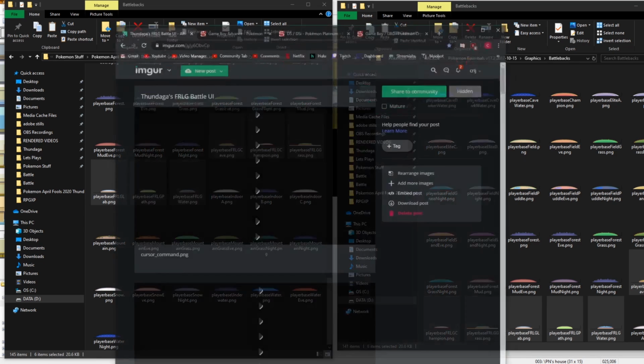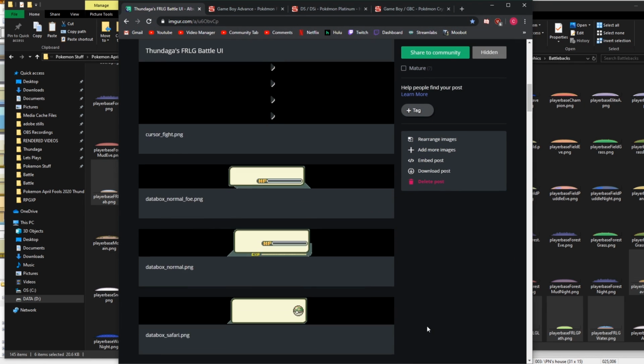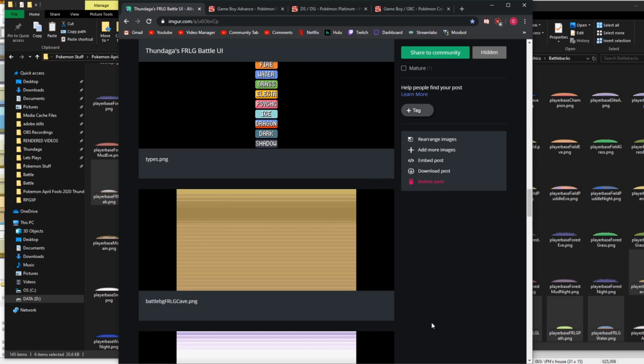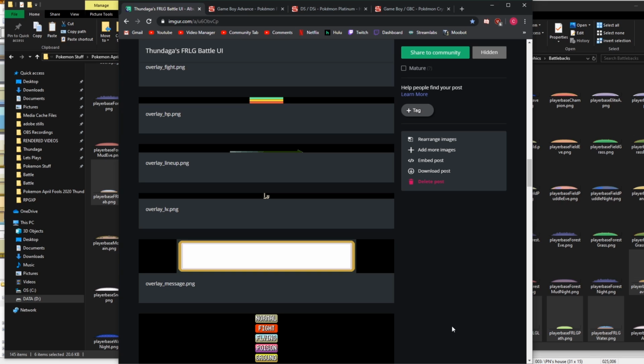I've done it for Pokemon FireRed and Leaf Green, and I've provided the resources here that you can download and use in the description. However, you could use this method to replace your UI with graphics from any other game.